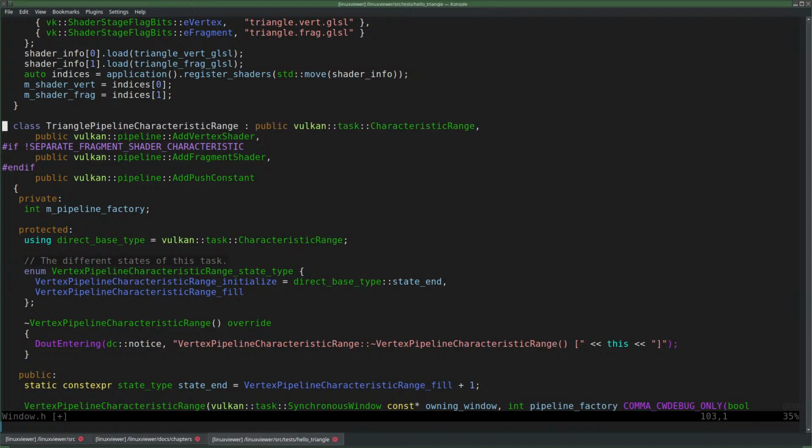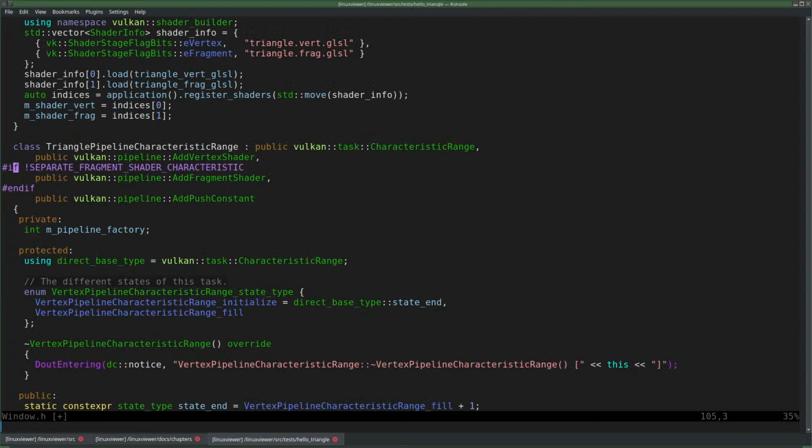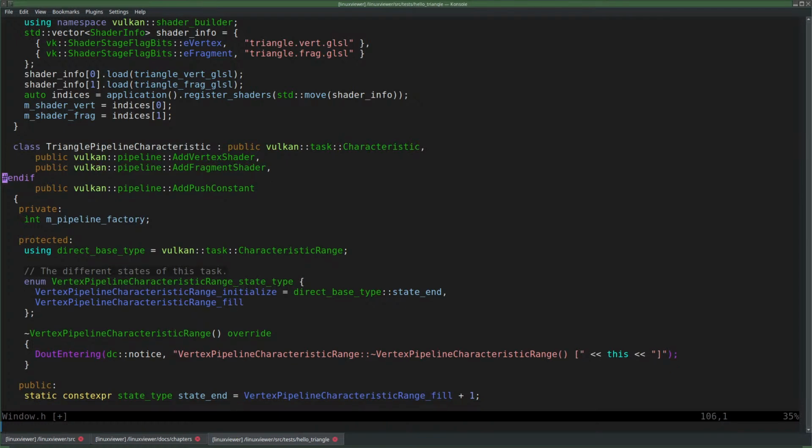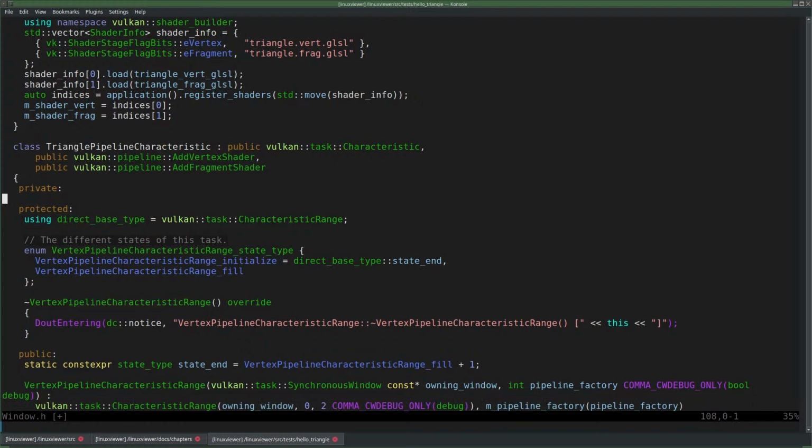triangle. How did I call it here? Triangle pipeline characteristic. It's not a range. Don't agree with that. Should not be a range. And then we have a vertex shader and a fragment shader. We don't have that.